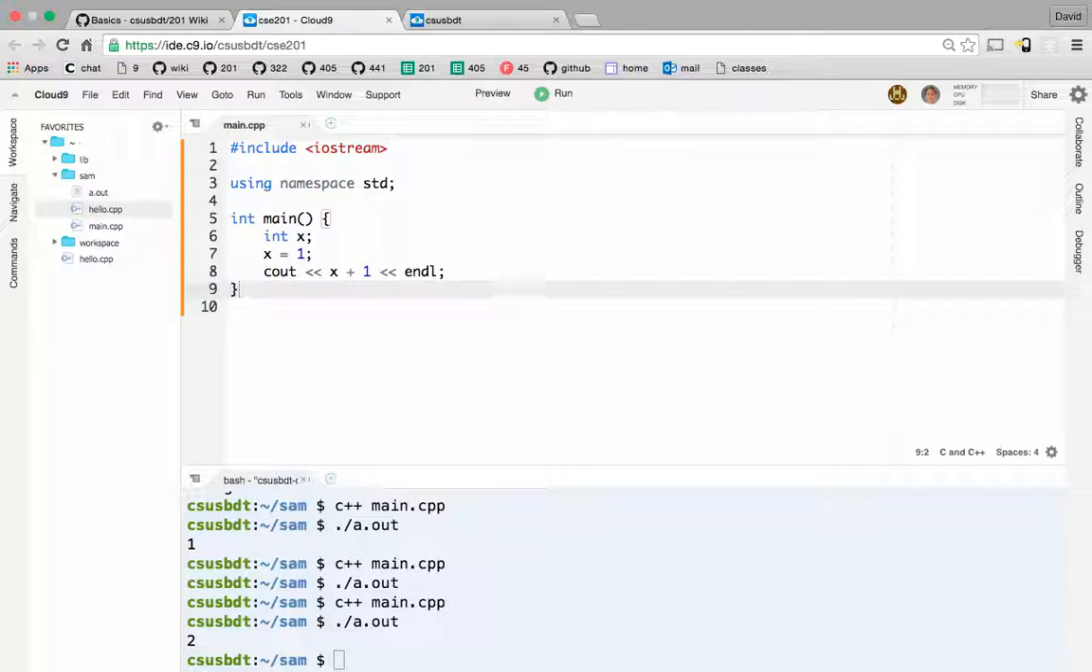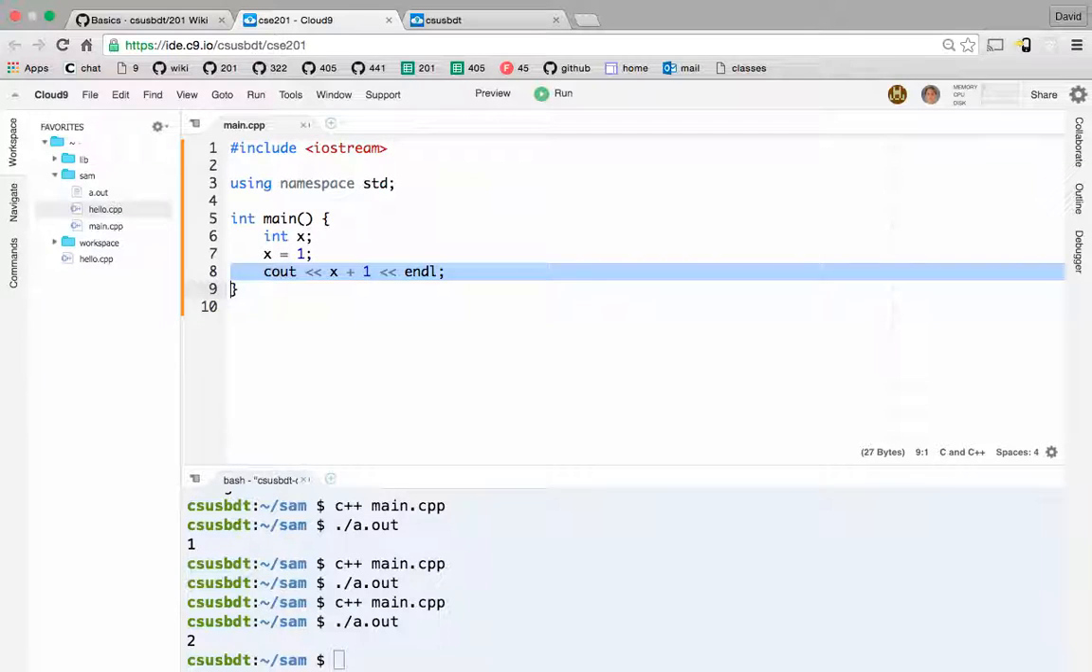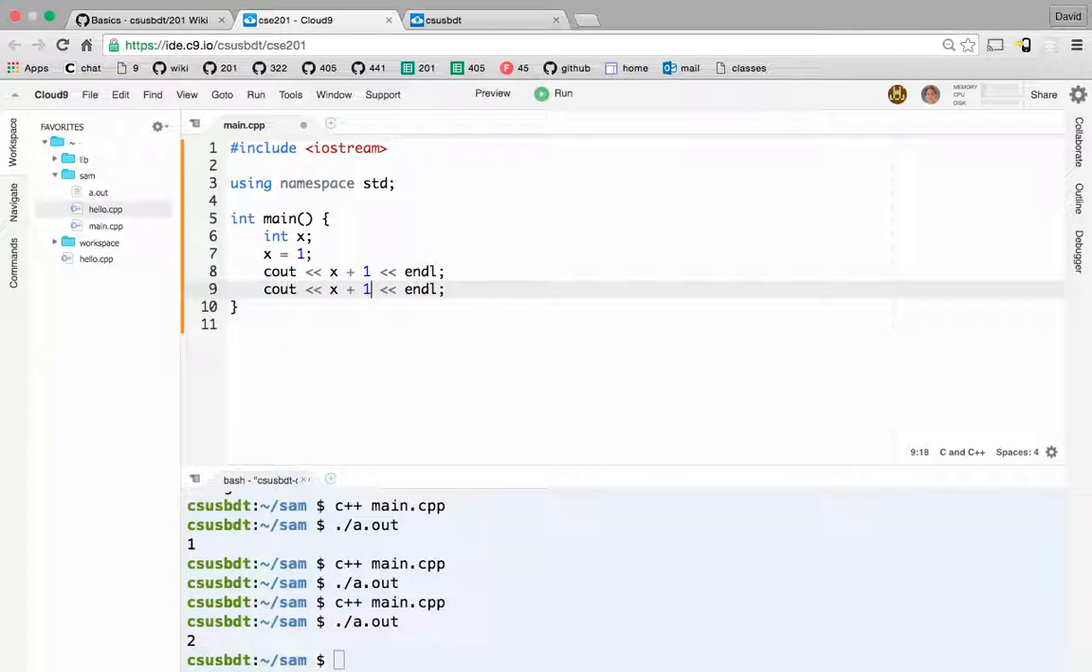Now, what's this program going to print? 2 and then 1, right? Everybody clear on that? Everybody has a solid answer to this? 2 and 1. Why doesn't it print 2 and 2? Because we added 1 to x here, didn't we? So why doesn't it print 2?